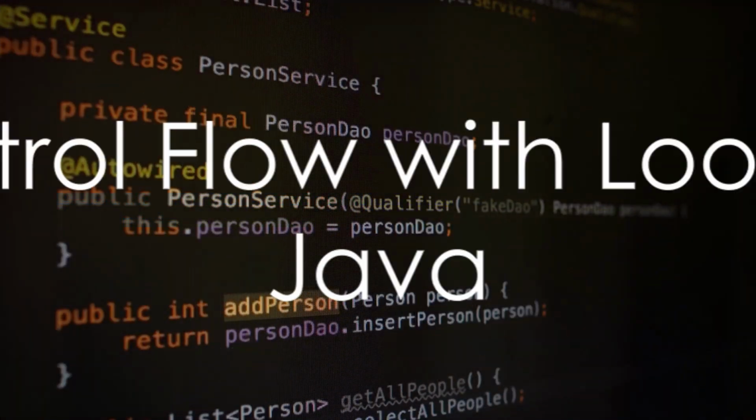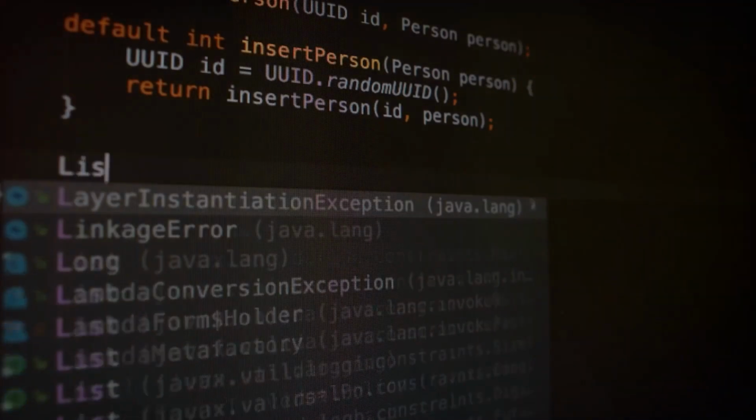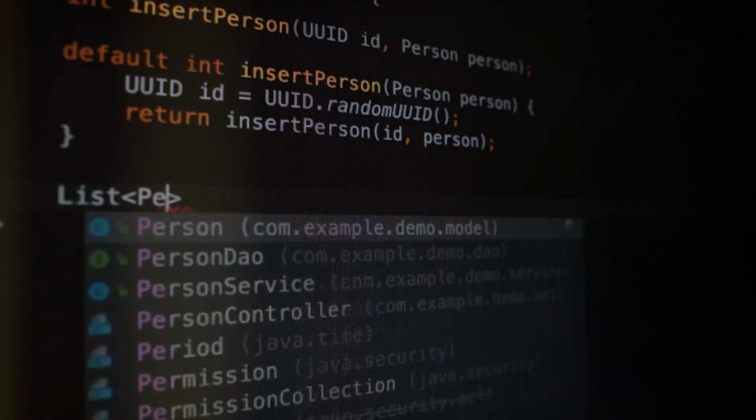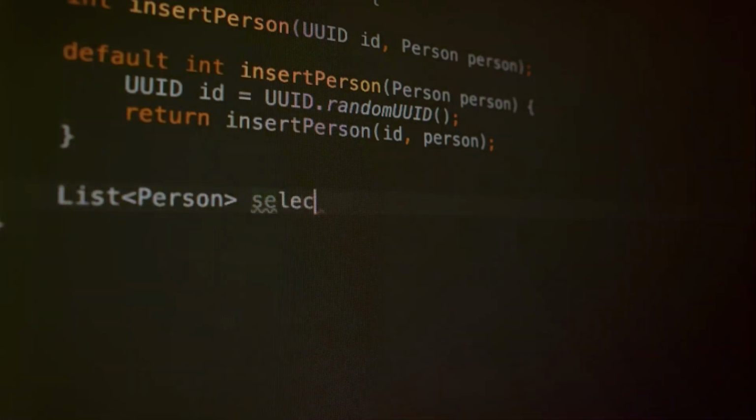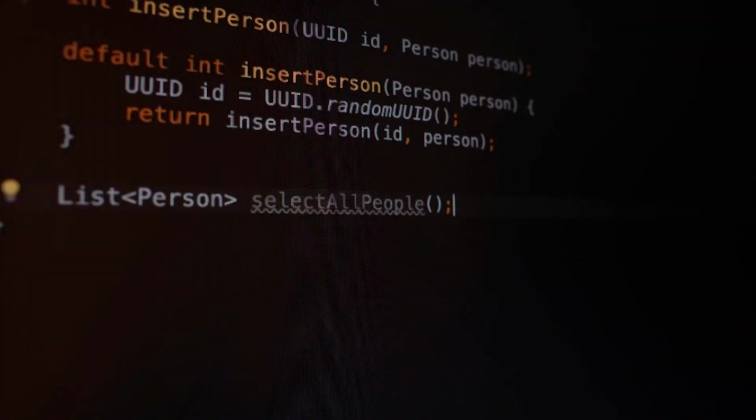To control the flow of a program, Java uses loops such as for, while, and do while. When we delve deeper into the programming world, we encounter this marvelous technique called looping. It's an essential tool every programmer must have in their arsenal.